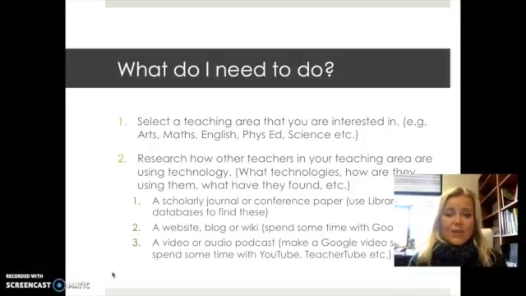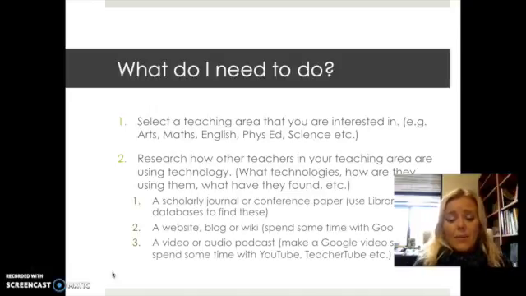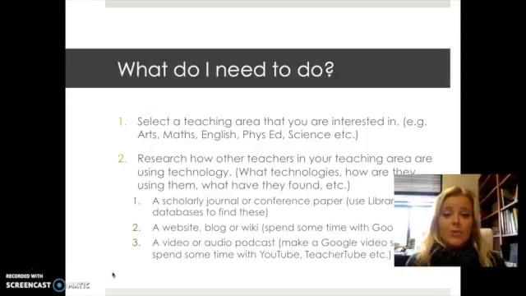A second source that you need to look at is a web resource. This is a less formal one. It would be a website, a blog, a wiki, or another type of web resource where education professionals, teachers, or instructional designers are talking about how they are using technology in your selected teaching area. For this, you can use a Google search and expect to spend some time finding these resources and evaluating, going through them, and choosing the ones that you want to include in your assignment.